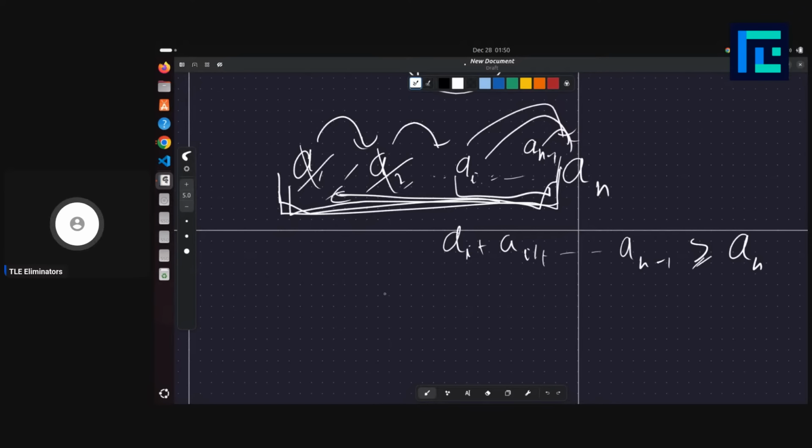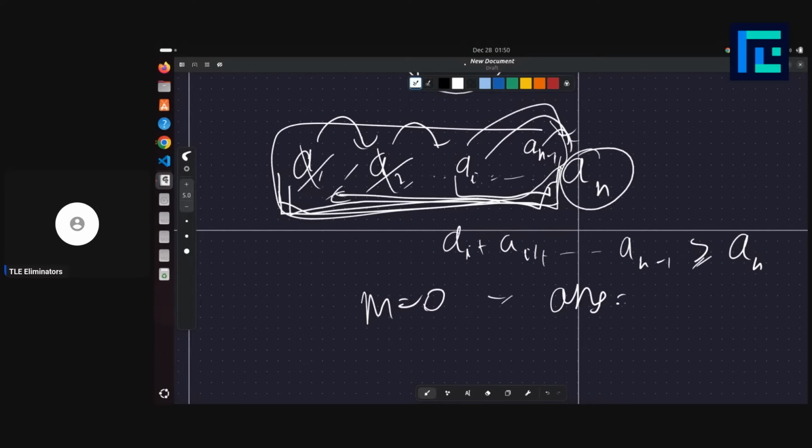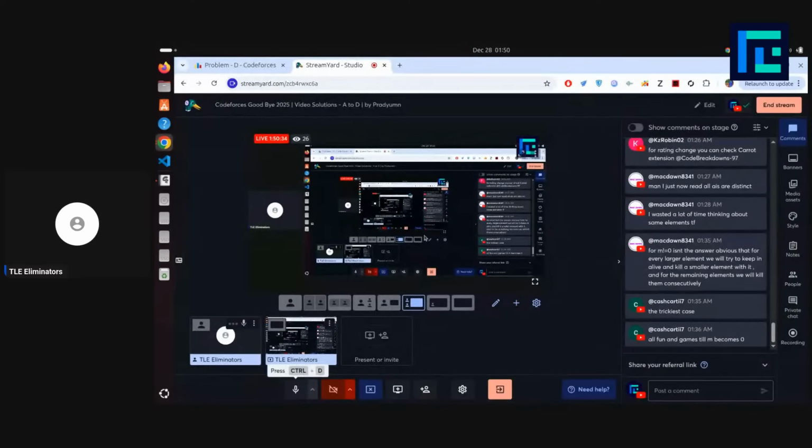So if m is given to be 0, and if this AN is greater than the sum of the rest of them, then the answer is -1. And if it is not less, then there must be some index at which this sum becomes greater than AN, and you will use the elements till that index. Okay, that's the solution. So I hope you understand this.